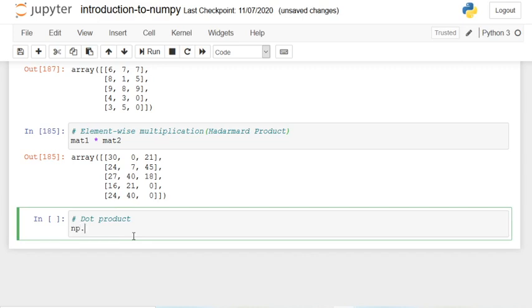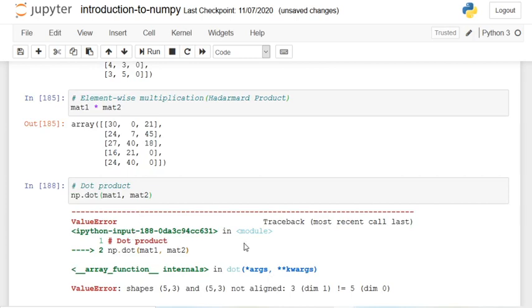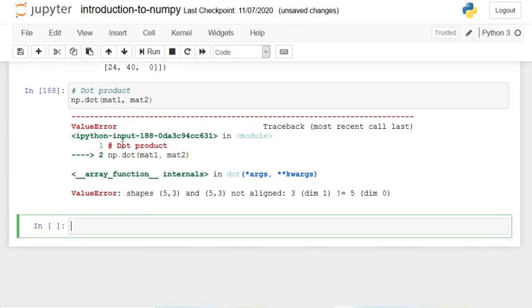So np dot dot mat1 and mat2. Okay, so here it's saying shapes 5, 3 and 5, 3 are not aligned. 3 dimension 1 is not equal to 5 dimension 0.